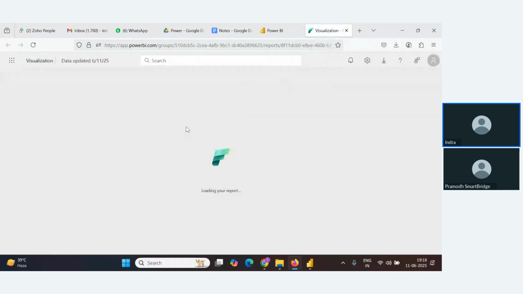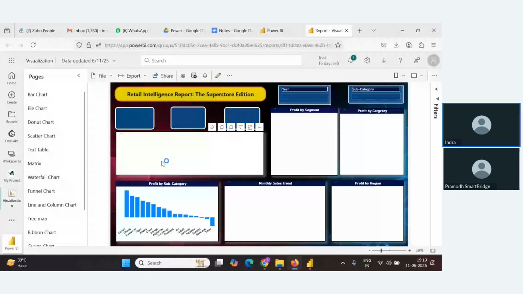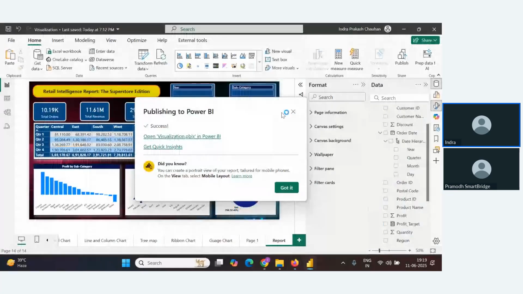This is getting opened with the name visualizations. You can see right now my report is published on my Power BI service. It's taking some time to load. You can see all the visualizations are getting loaded successfully. Like this, you will also get a success message if you complete it. So this was an option. When I click on this link, it opened. If I had clicked on got it, no tab would have opened.